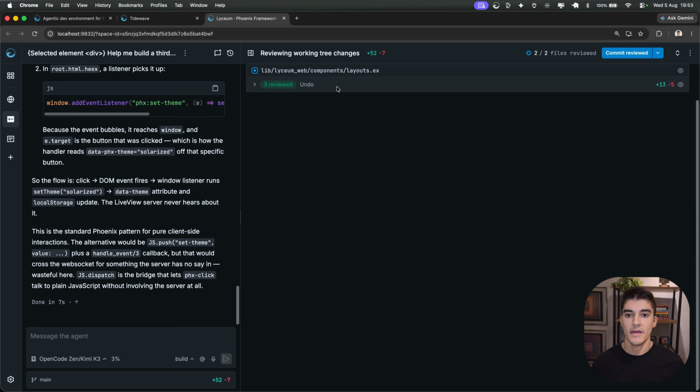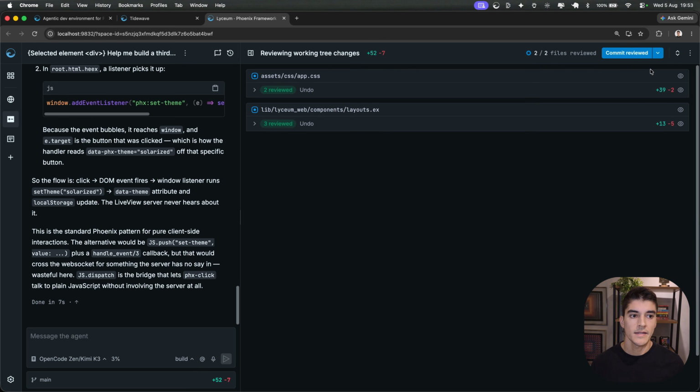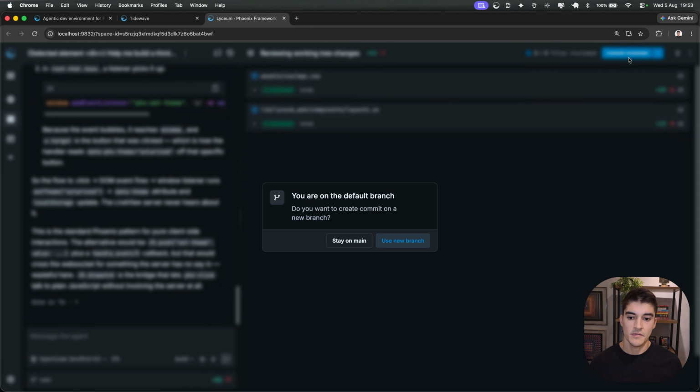Let's say that I think this is good to go. I'm going to mark everything as reviewed. And now on my top right, I can select to commit everything or only the reviewed files. So I'm going to click here, commit reviewed. Do you want to create a commit on a new branch? Nah, I think I'm good on main.